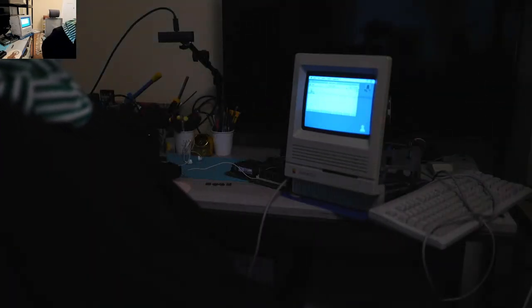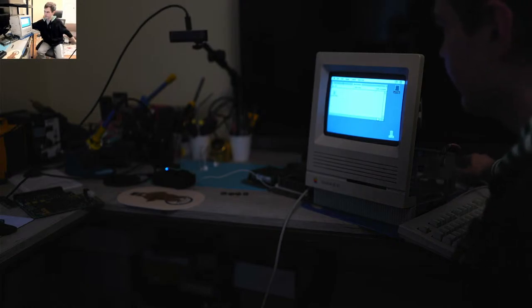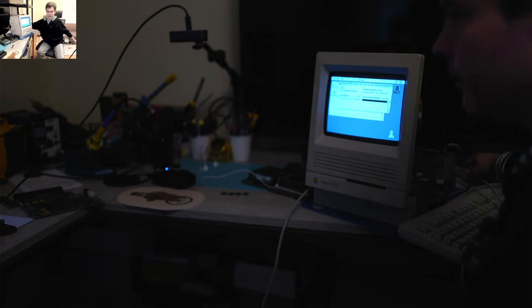Can we get better? Do you see what's on the screen? No, it's fuzzy. It's out of focus. And yeah, we have 131 megabytes of memory. So that's cool. Let's see what the Micron card thinks about this.